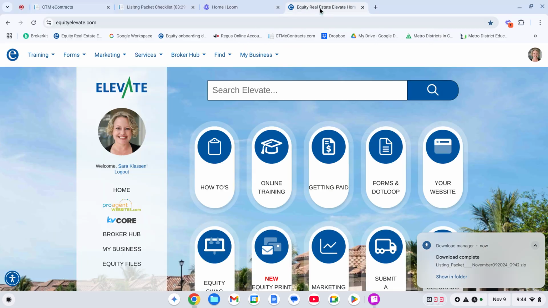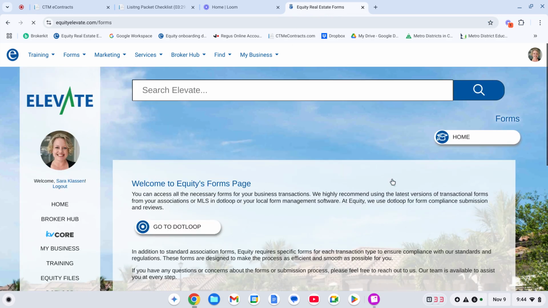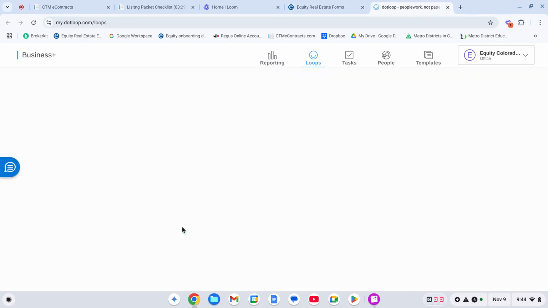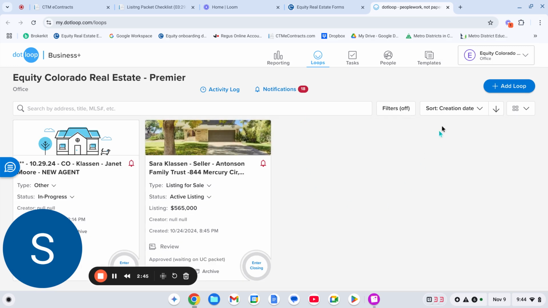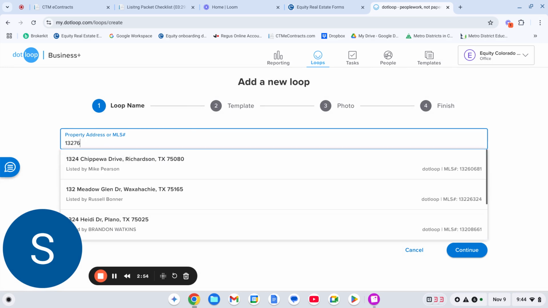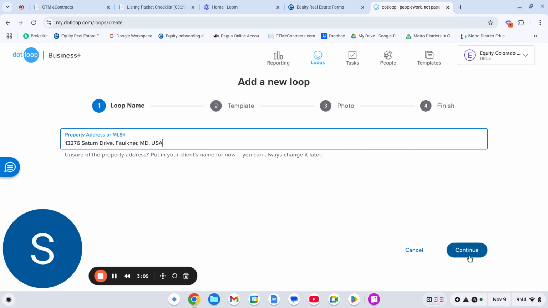So then you are going to go into Elevate, go into Forms and .loop, go to .loop, and this should pull up this for you, and you're just going to click Add Loop. Now I'm going to add in my real address because otherwise it won't create the loop well, and so you're going to put in the property address.